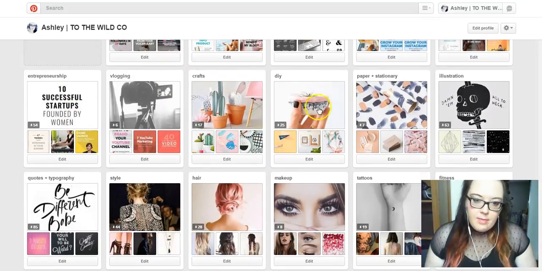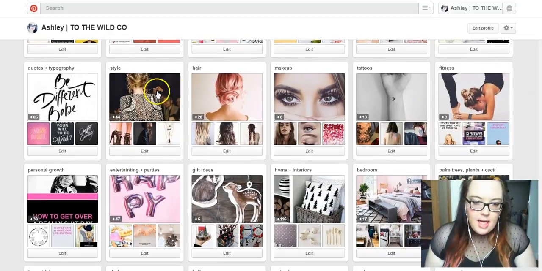Next, I have my fun ones. They don't really have anything to do with my blog, but they're more of the creative side of what I like to do. I'm not a crafter. I'm really bad at doing DIYs, but I like to look at pictures and I love to pin projects that I'll never do in the future. So I put those next just because I think they're kind of cool and fun. Paper and stationery, illustration, quotes and typography, all of the things that are on the creative side and are within the blogging and business realm, just not specifically what I do. And then past that, I have my style, hair, makeup, tattoo, fitness boards.